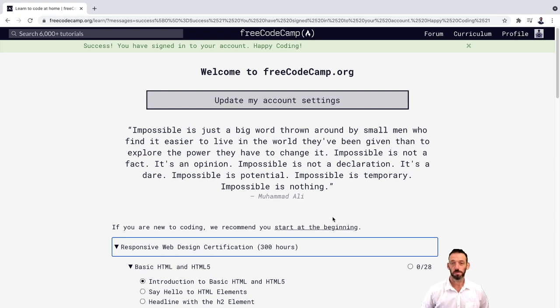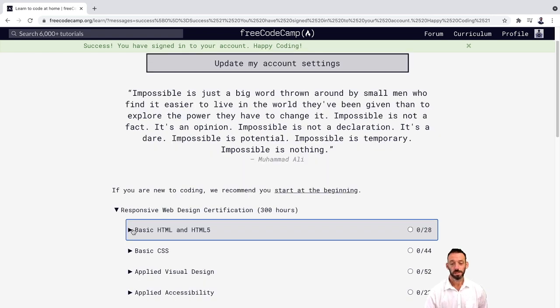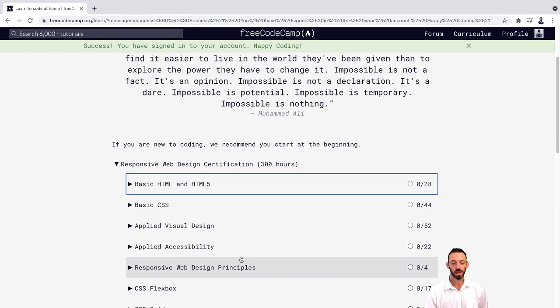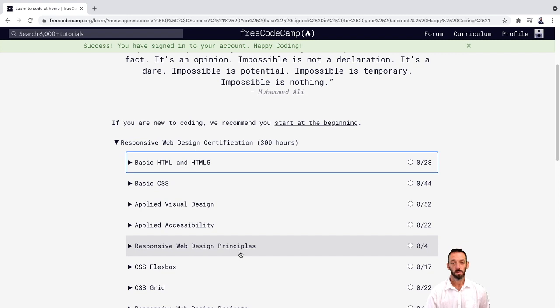FreeCodeCamp includes multiple different courses, and the one you're interested in is the Responsive Web Design Certification course. This course is particularly good because it starts with a basic HTML and HTML5 section and then moves on to do basic CSS and introduces more and more of the capabilities of HTML as you go through the course. So work on this in your own time and in the background, and ask us online if you have any questions.